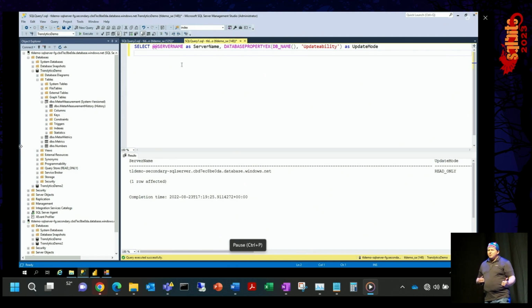The primary table is an in-memory table, great for high throughput ingestion. The history table is stored as a clustered columnstore index. That's going to be great for our analytics.